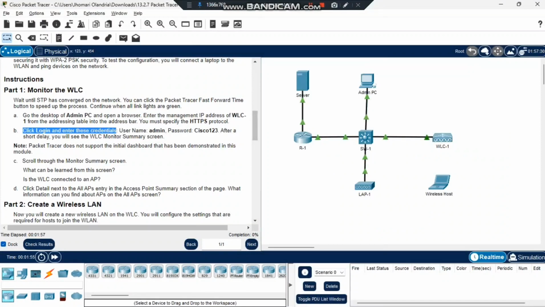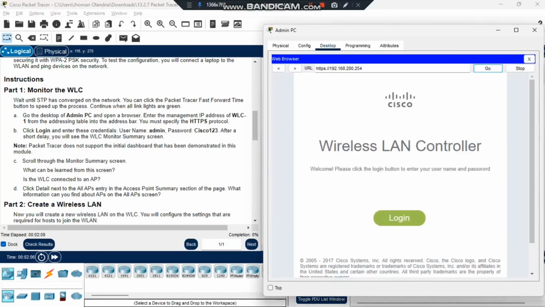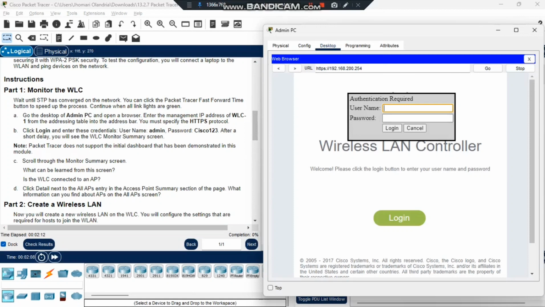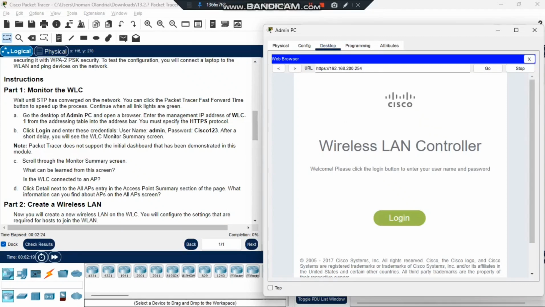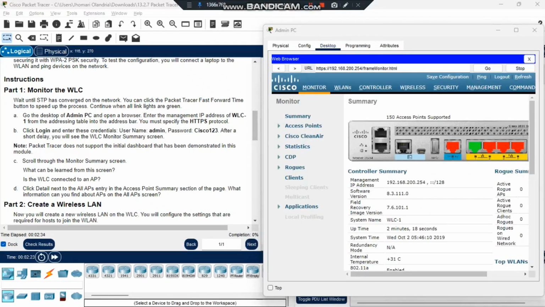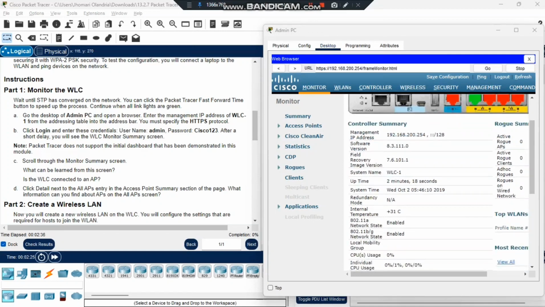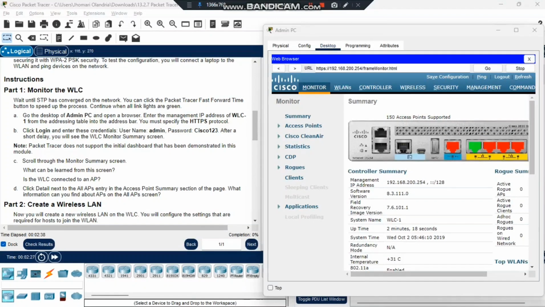Okay, it's done. Click login and enter the credentials: username as admin, password as Cisco123. After a short delay, you will see the WLC monitor summary screen. So click login, then the username is admin, password is Cisco123, then click login. After a short delay, this is the interface of the monitor.